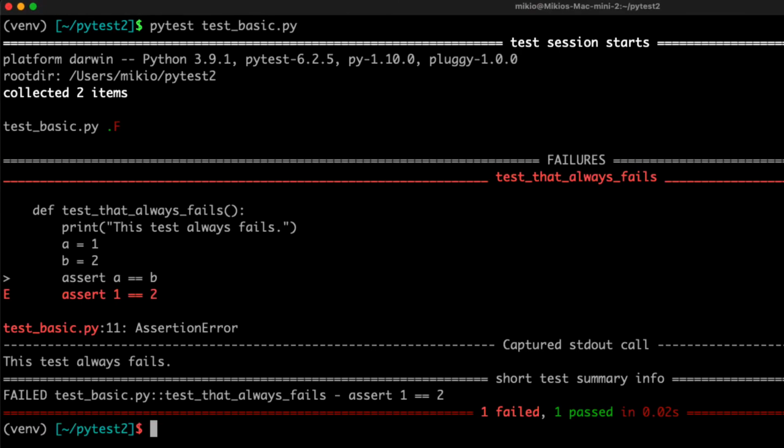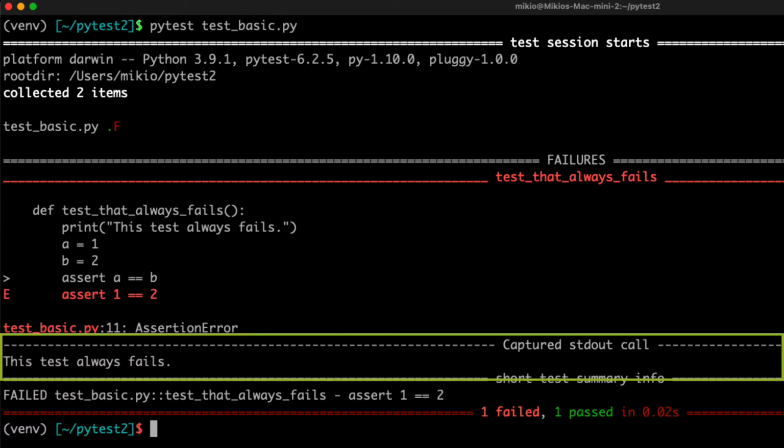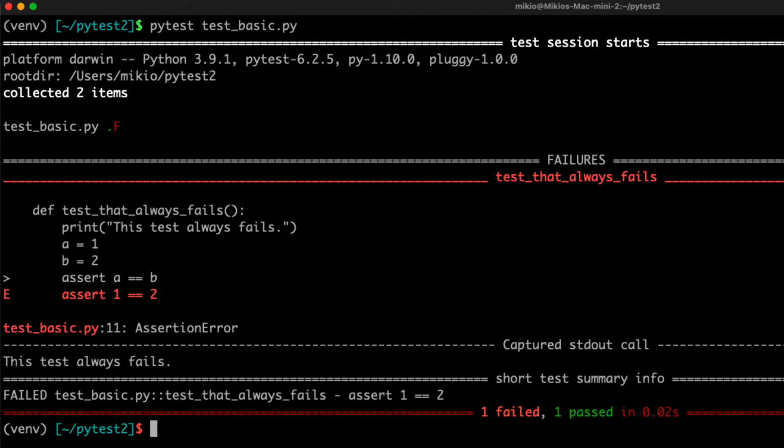Here you can see the section captured stdout call after the traceback in the failures section. And it includes the text in the print statement in the failed test. But you don't see the print statement output from the passed function. So just to make the output easier to read, let's remove the failing function from the test_basic.py file just for now.